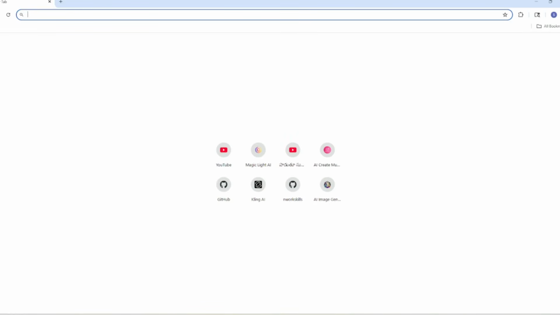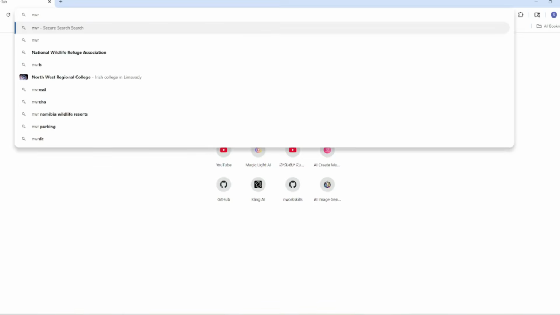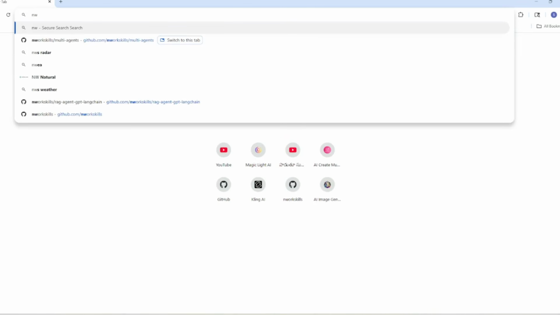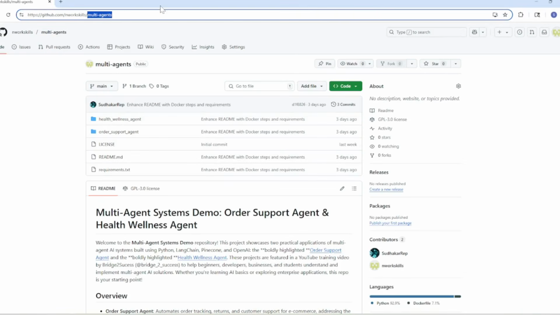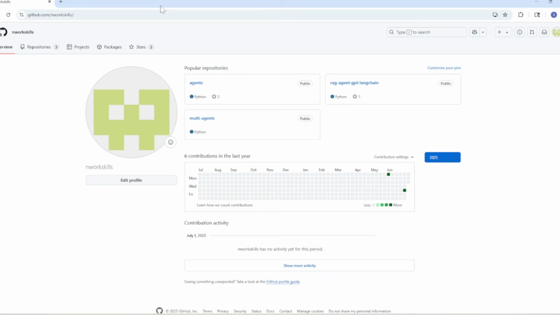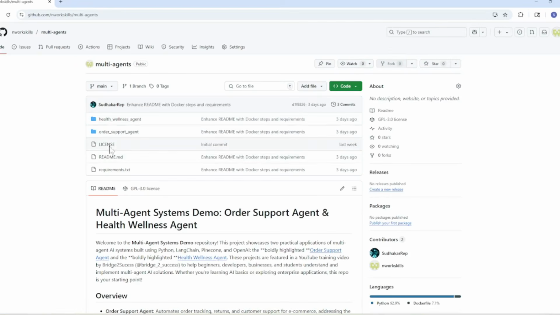Let me open our GitHub repository in workskills. This is the workskills GitHub account. In the earlier video, the demo was given on the chat-based and agentic AI approach. These are the two repositories, and now we are talking about the multi-agents. Before we show the code and execute it, let us understand the architecture.